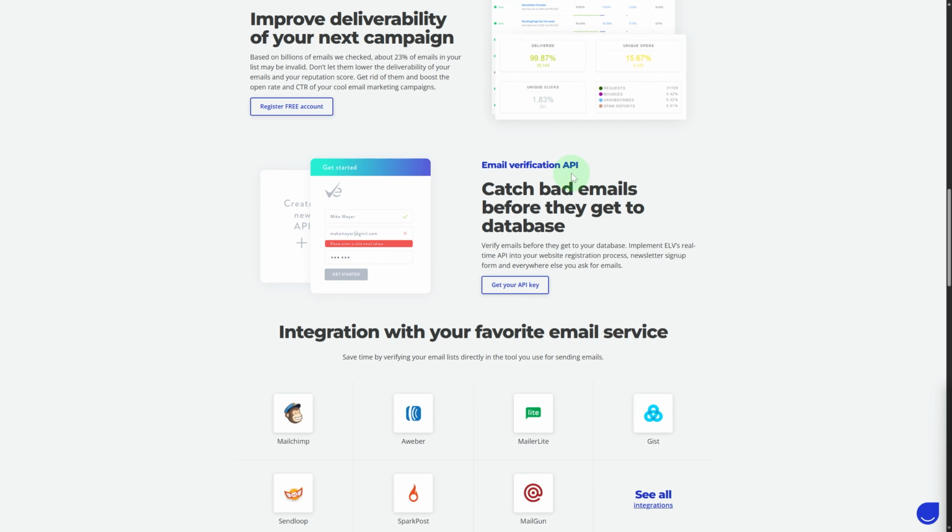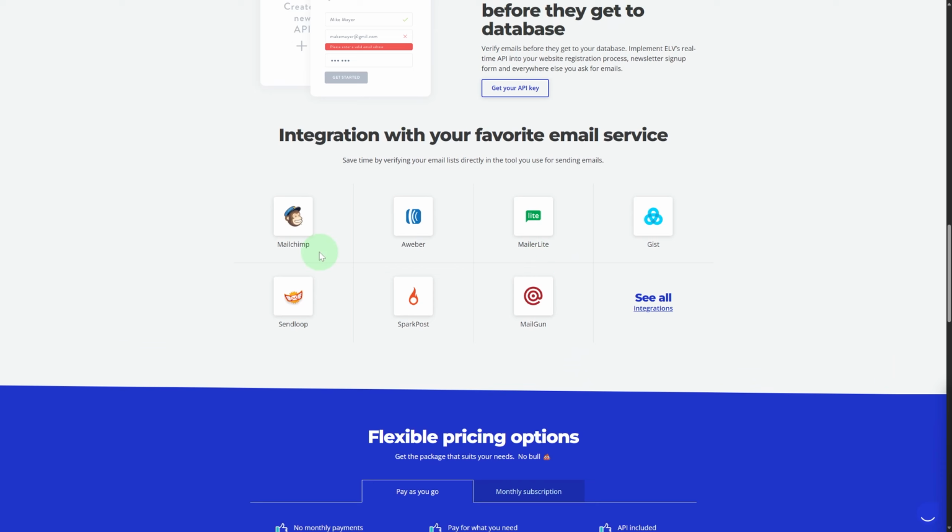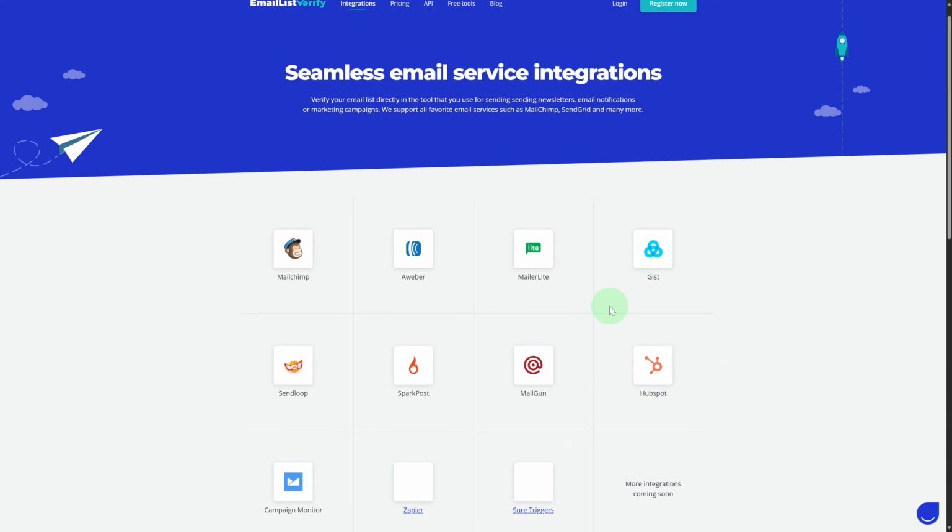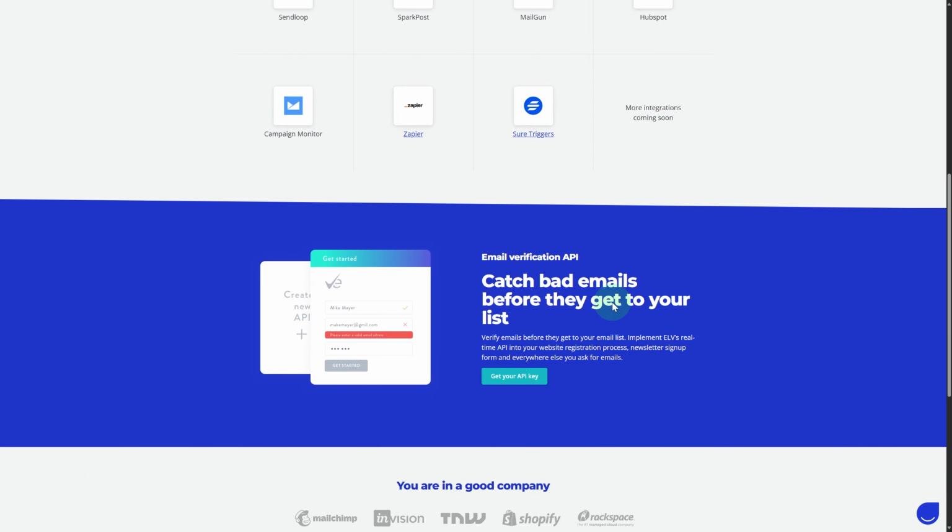You have your email verification API integration as well. Using that, you can catch bad emails before they get to the database, and without saving them, you can simply trash them. You can see the integrations it has to offer: MailChimp, AWeber, and a lot more. So you can also go through all the integrations that they have to offer.